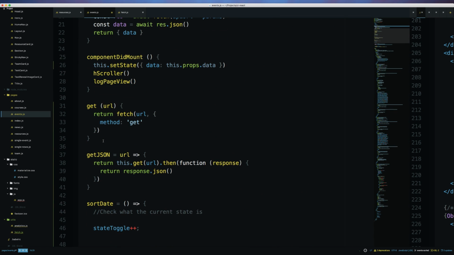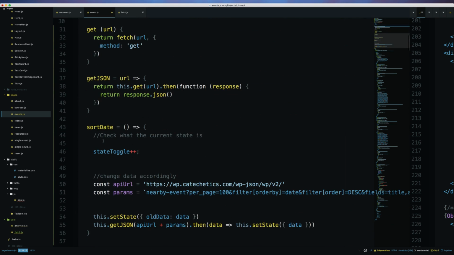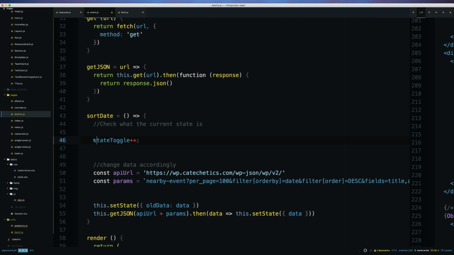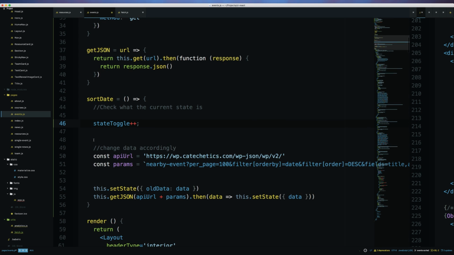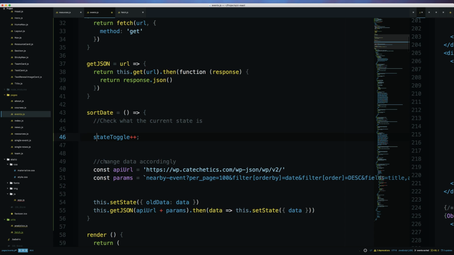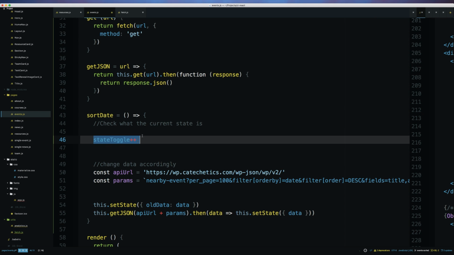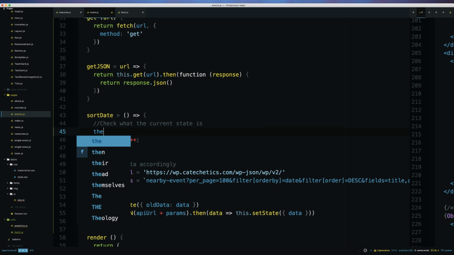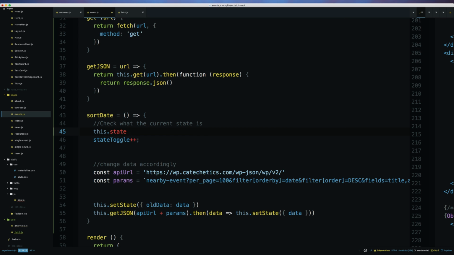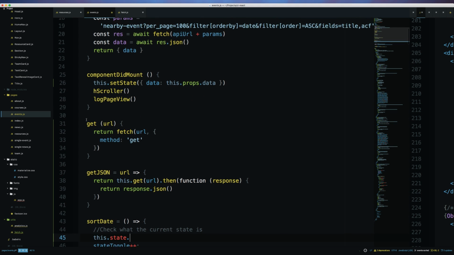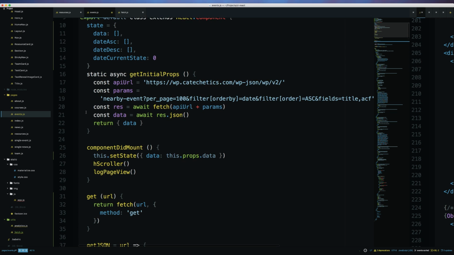And then current state, this dot current state. I don't think this will work. I've never tried this before. This set state, old data. Let's go with this dot state dot current state.